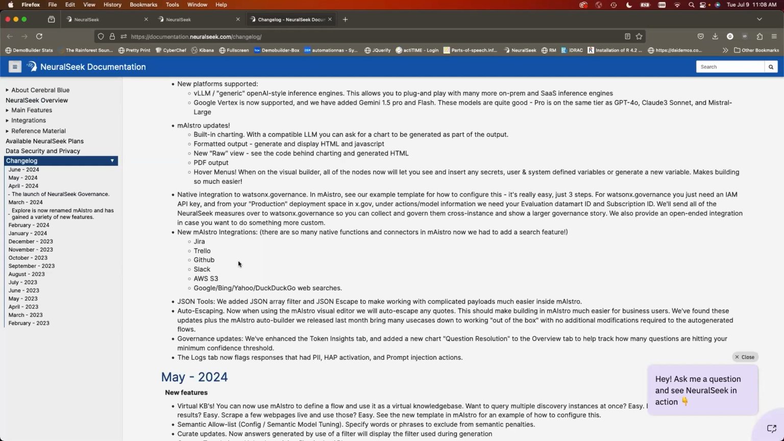A couple updates in governance. So enhancing the token insights tab, added new charting around question resolution, and a couple other tweaks around there. Additionally, on the logs tab, now we show you flags around PII, hallucination, prompt injection actions. So those logs show exactly where those things happened. For your SMEs that are going in to try to track down how people are abusing the system, what the negative actions being taken are, what we're blocking, they can see it right there in the logs, and it's a lot easier to track back and figure out who is doing what.